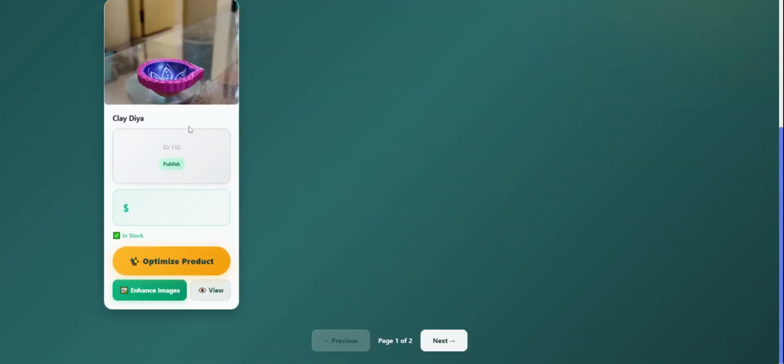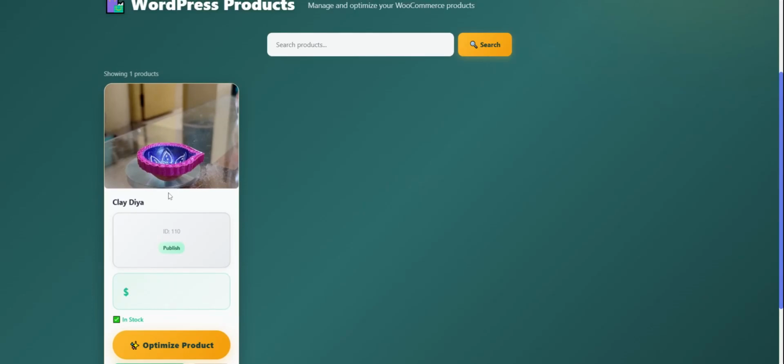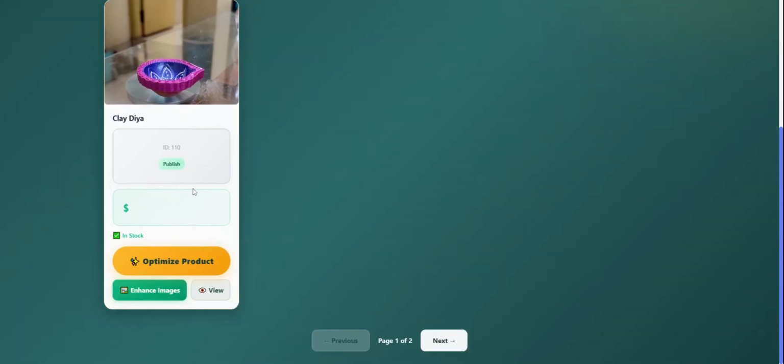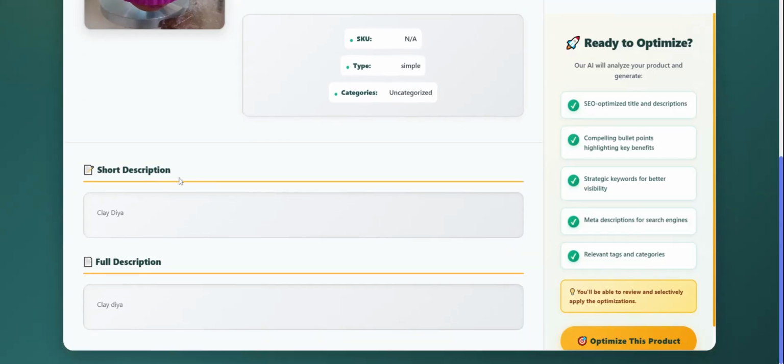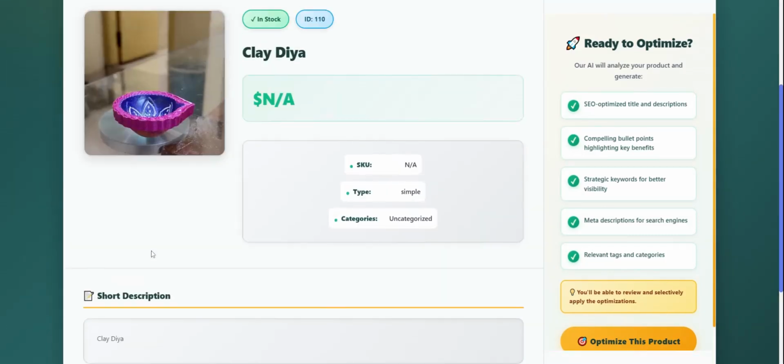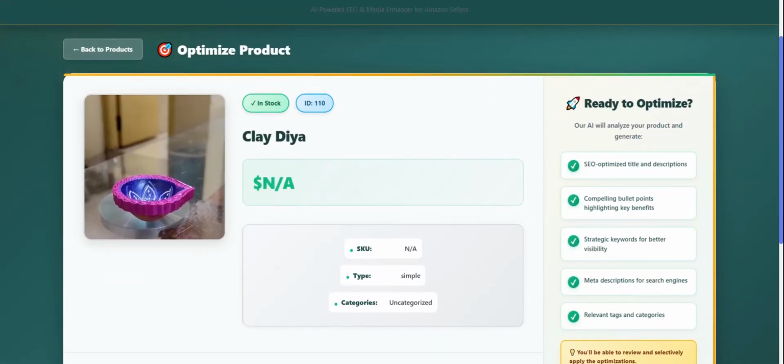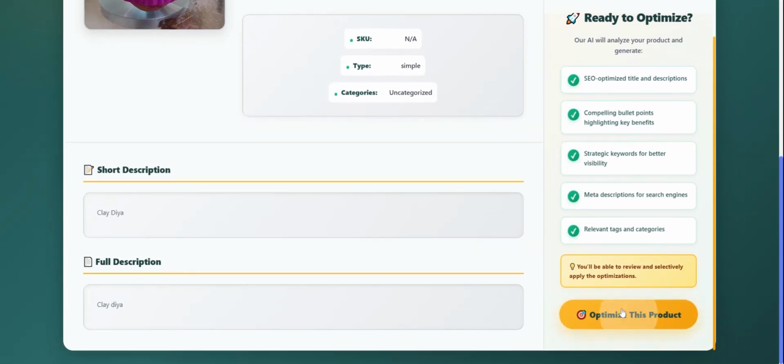So if you see, I just have one product, which is again the same one that I'm using, the Cladia. So what I want to do right now is, there's no other content available for that, right? So let me just optimize that product. So if you see, there is no short description, there is no full description, and even the title is very, very simple. So let's optimize this particular product.